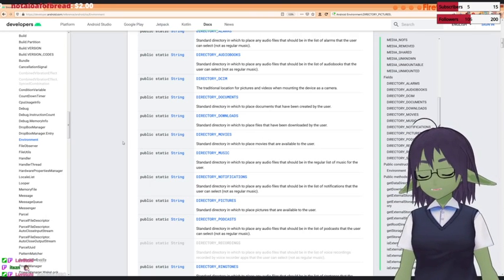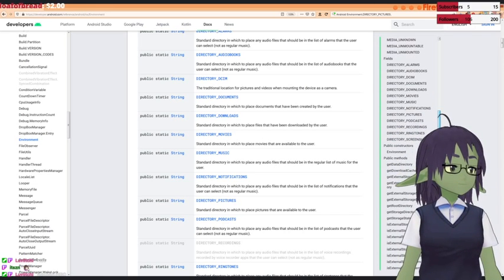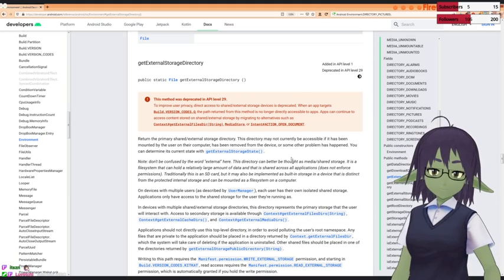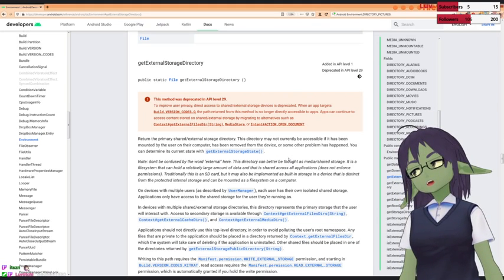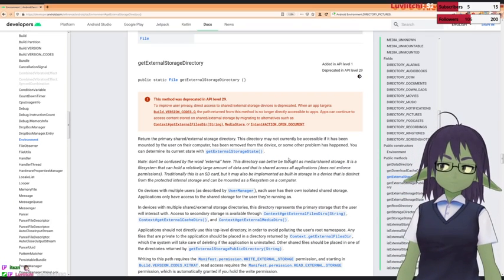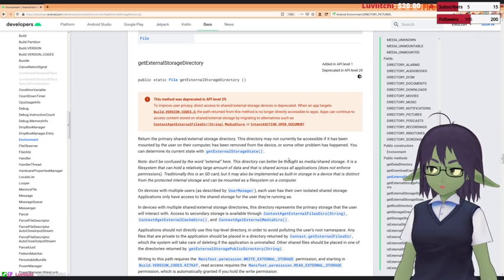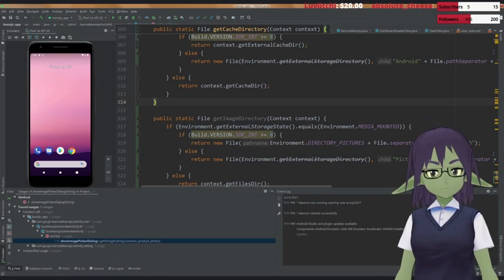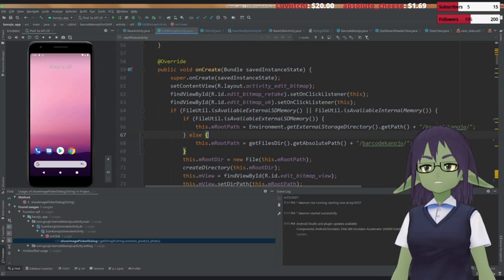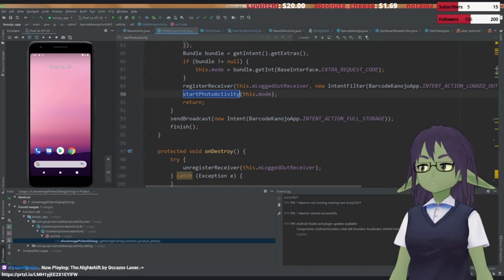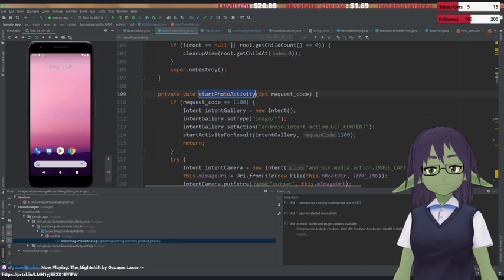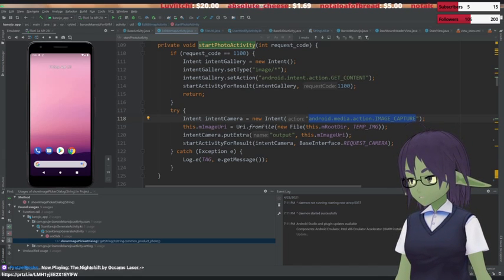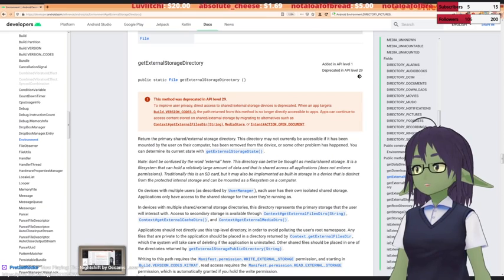Okay, okay, we have get external storage directory. That's deprecated though. Well, okay, so we got this obviously. But then we have this. We have the start photo activity, right, and then it goes to this. Well, I guess let's look up the ways we can use this.